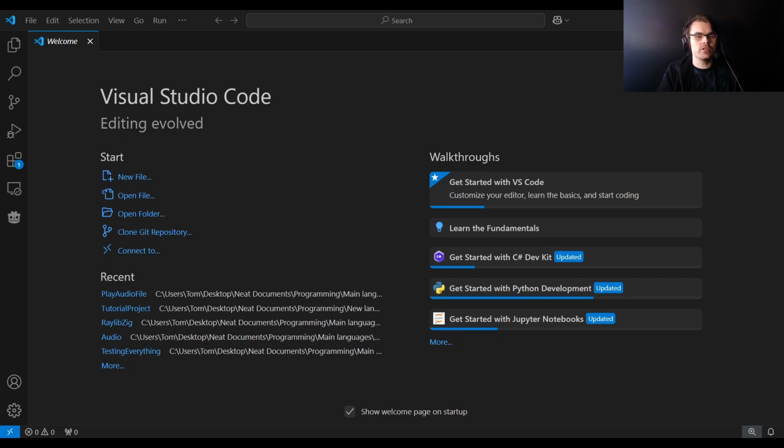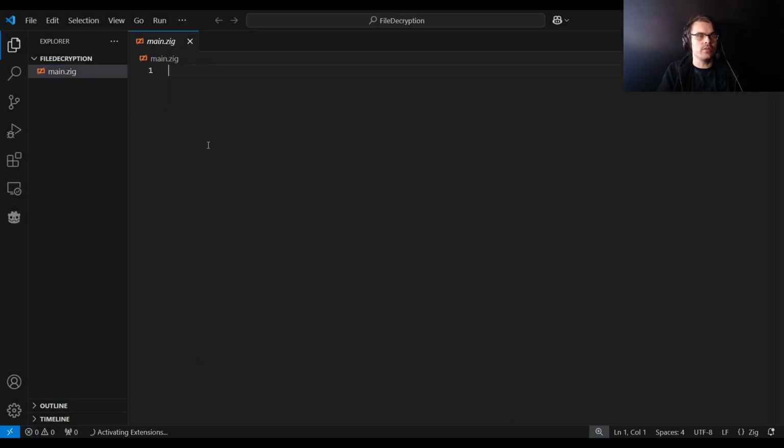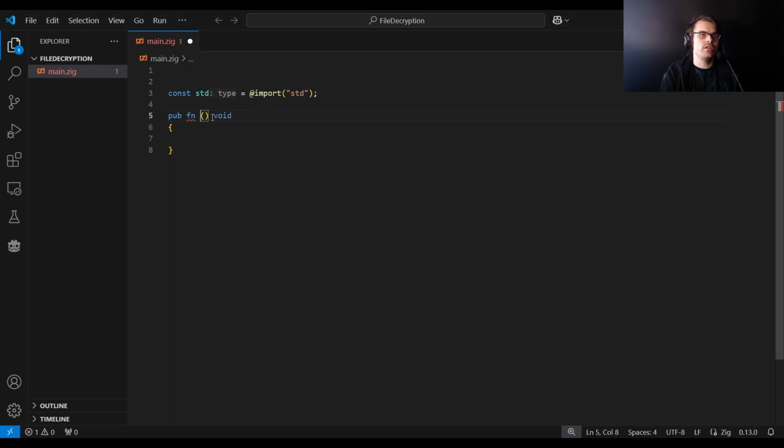I made a folder for this. Okay, I just have the main file, that's all I need. Yeah, let's trust that. I normally have Zig snippets. I just need a main function. I'm too lazy, so I just have folders that have snippets in them. Let's go main. And we got a main function. That should be here, otherwise people will yell at me. I don't like putting it there, but people yell at me if I don't.